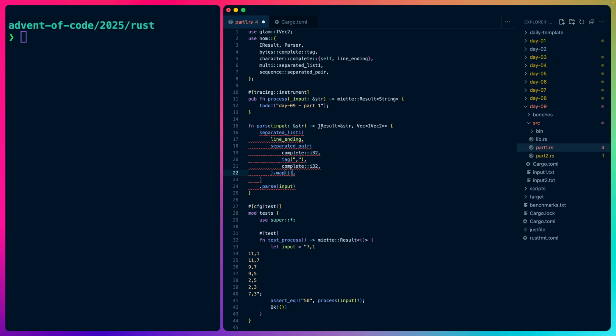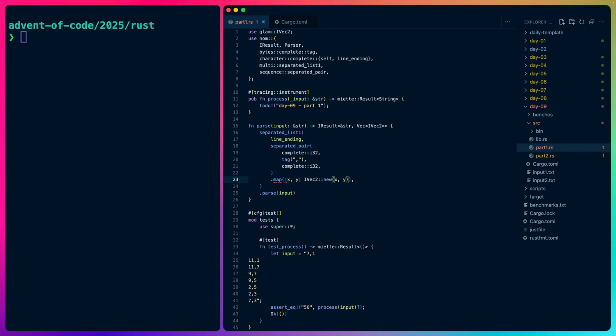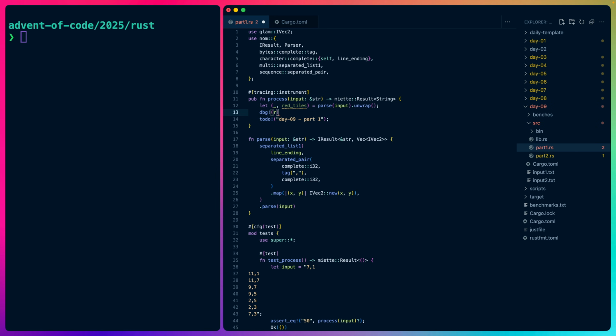So if we map this, we get AB, or rather we get XY, right? And this is just ivec2 new XY. And then we have access to .x and .y. So ta-da, our parser. And we'll just debug red tiles just for kicks to make sure that our parser is actually doing the correct thing.